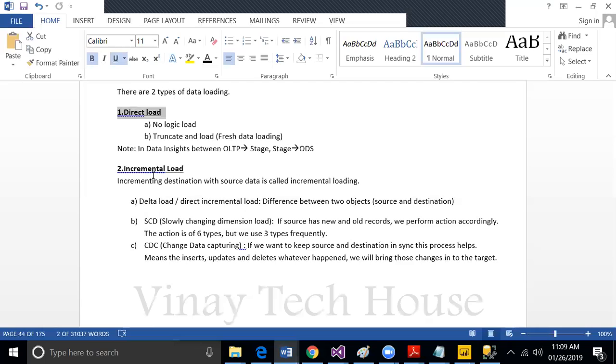And how do we implement the incremental load and direct load in SSIS? What are the helpful components? We'll see in the next class.